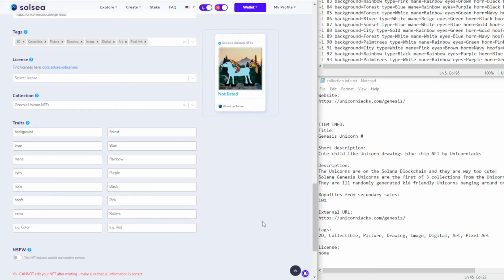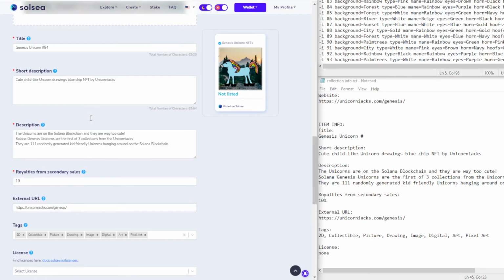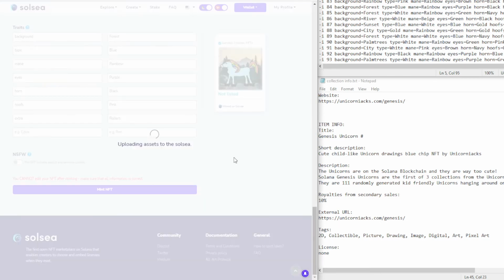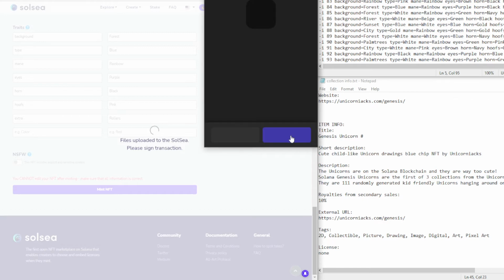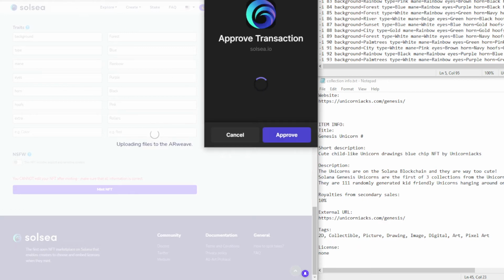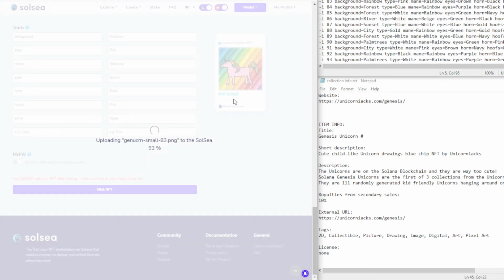So all right, now we have the last one for this one. We got the right unicorn, the right royalty, the right titles, number 84. I'm going to mint this. So just click mint and it uploads, and then I just approve the transaction, right? So now I can go back to the other tabs to see if there are any errors. Oh, see, this one failed, so then I need to mint it again.